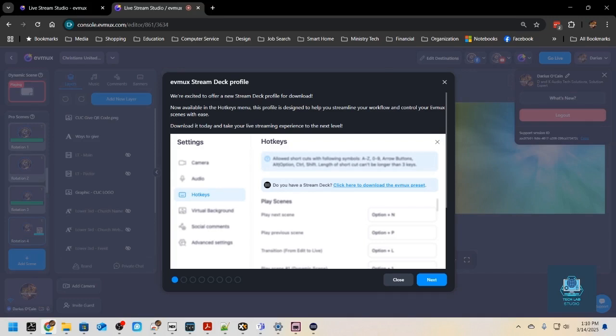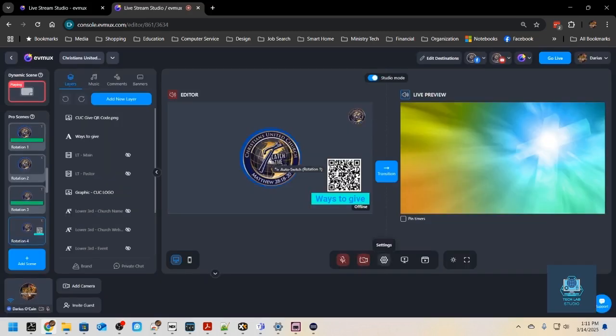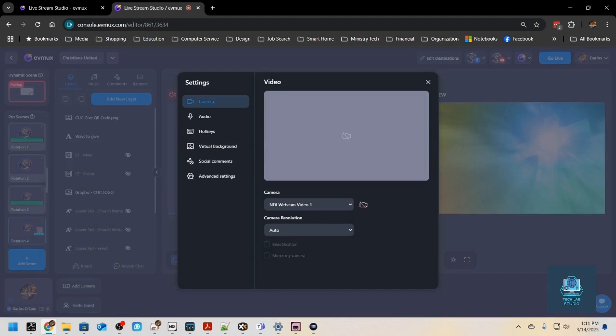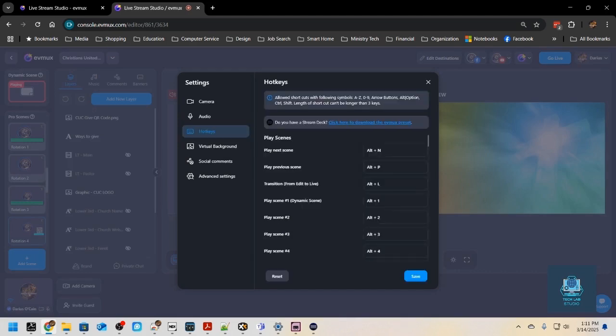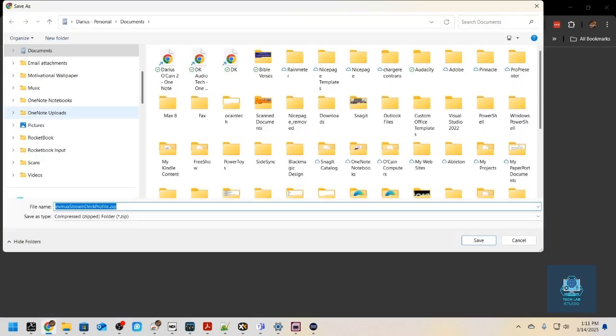And I did just that. It tells you that from your hotkey section, you can click on the download of the Evmux preset. So let's go ahead and take a look at that. If I come into settings and then over to hotkeys, here's the link where we can download the Evmux preset. So we're going to do that, and it's going to be a download.